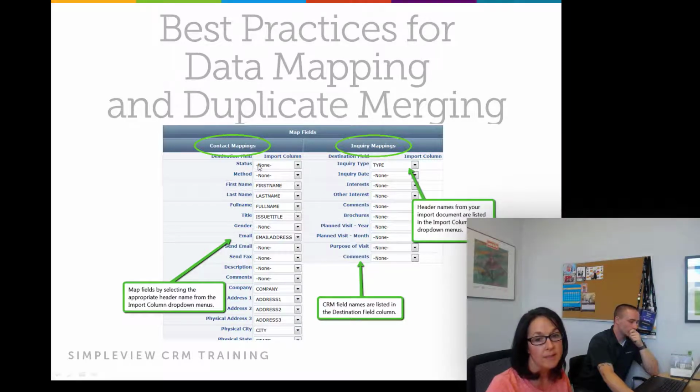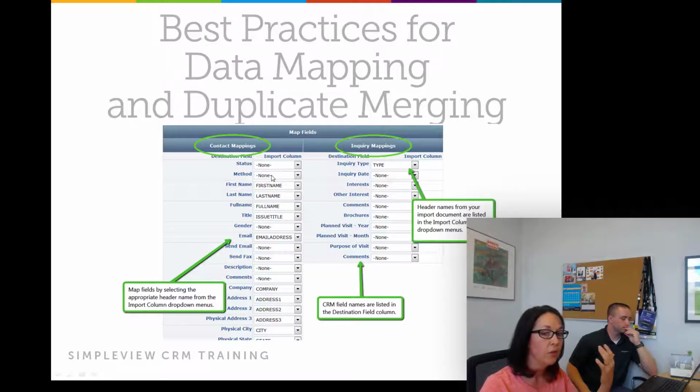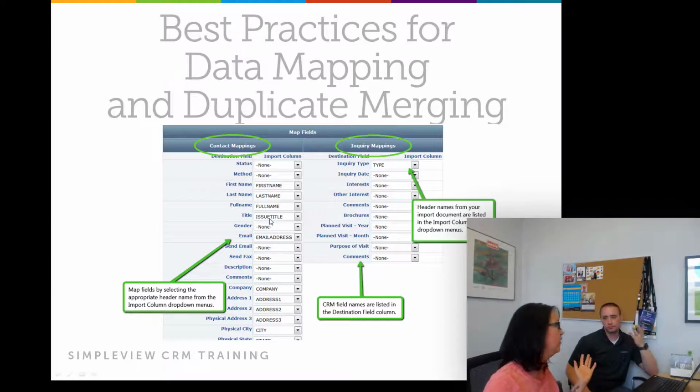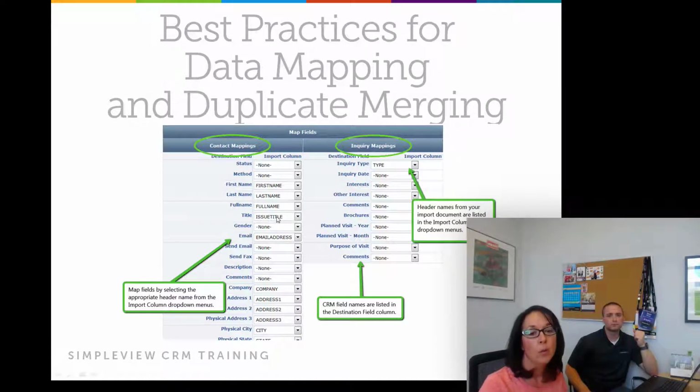So where it says status, it says none, because I don't want to import anything into that field. It's not something I'm concerned with. It's not anything I'm providing in my spreadsheet. So in other words, I've got first name, last name, full name, issue title. I'm not sure that that's right. So I might have to update that later in my spreadsheet, or I'm going to update it here within my import process, and maybe change that to none, because I don't really want issue title here. I don't think issue title has anything to do with the person. So you would change that to none.